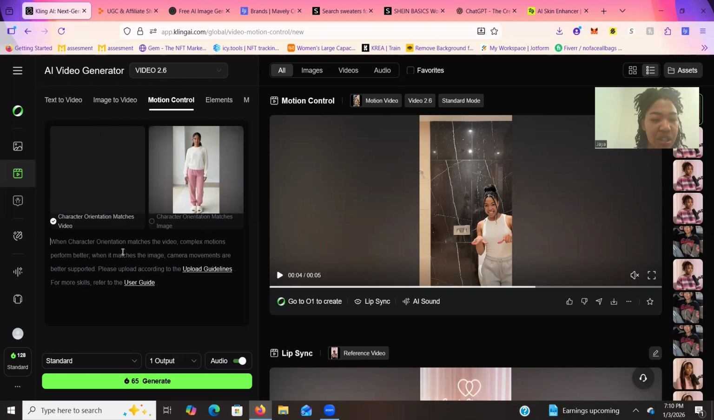So as you can see here, it says when character orientation matches the video, complex motions perform better. So I'm gonna leave that because of the dance she's doing, it is a little complex. And then camera movements are better supported. So basically you can either have the video start out like her standing, or you can have the video start out like how the video is. I'm gonna leave it always on the video because it says it does complex movement, so I'm gonna leave it there.